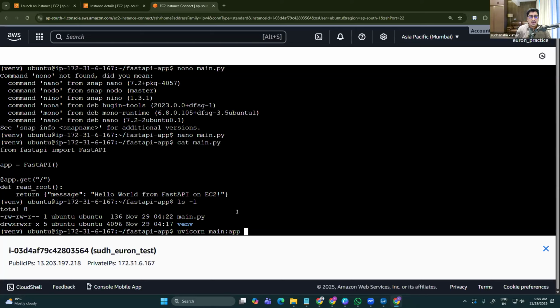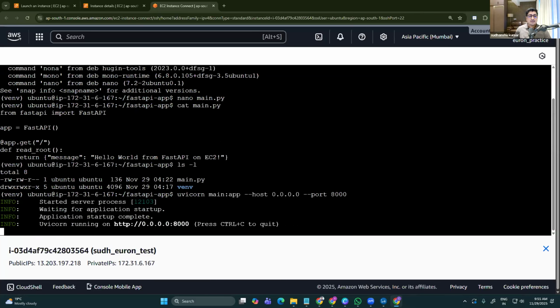So Uvicorn main app and then I can mention a host. So host is going to be 0.0.0.0, right? And then we can mention a port number, on which port it is supposed to execute inside my current EC2 machine. So Uvicorn main app, host I have given 0.0.0.0 and port I have given over here as 8000. So this is something that you have to run. And if everything goes well, you will be able to see your application up and running at this particular URL.